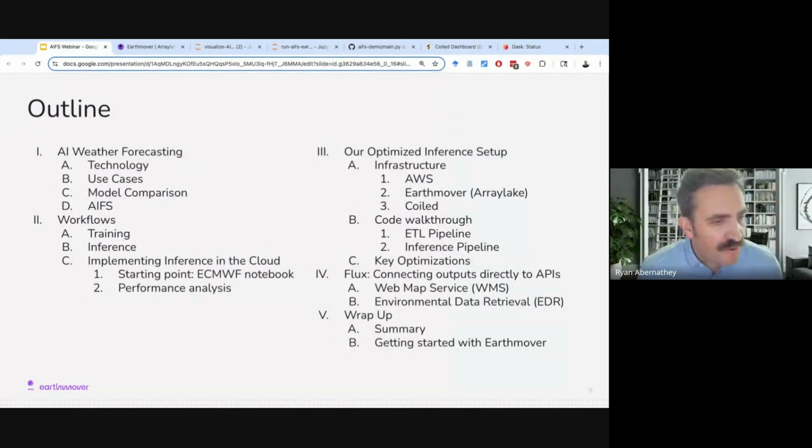So here's a very dry-looking slide, which is an outline of the talk I'm going to be giving today. I just wrote it mostly to help organize myself. But I'm going to start by giving an overview of AI weather forecasting. What is the technology? What are the use cases? And explain specifically some details about AIFS and why we chose to work with that model here.